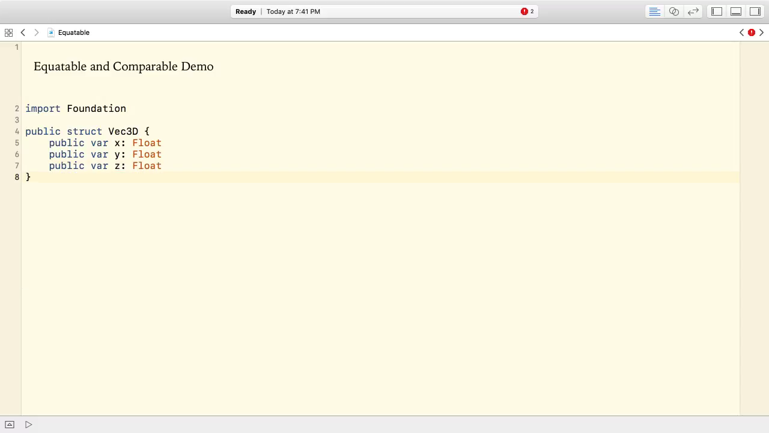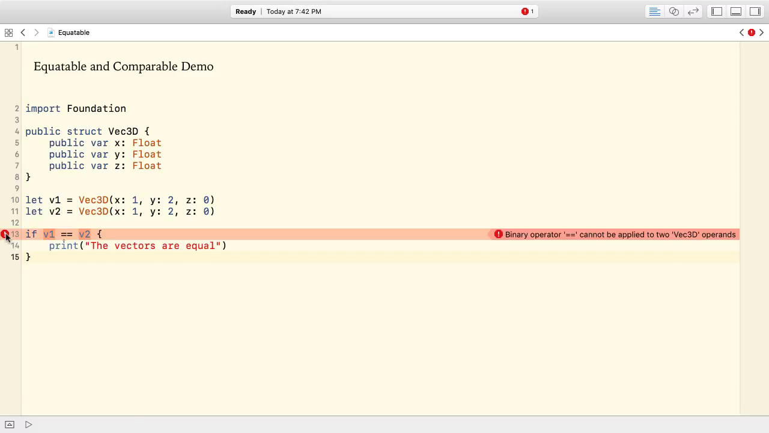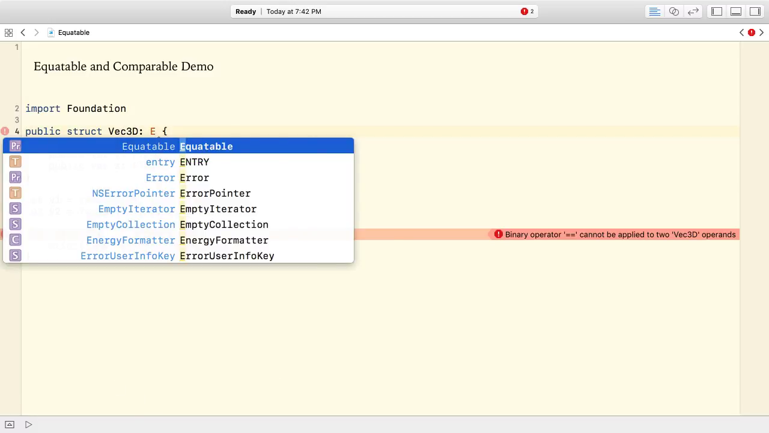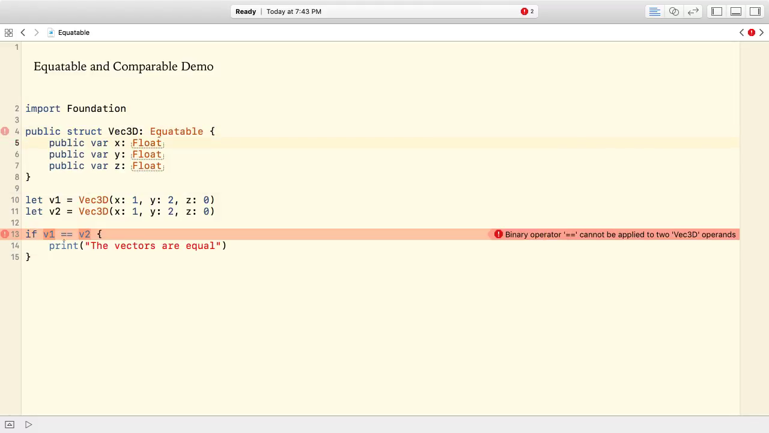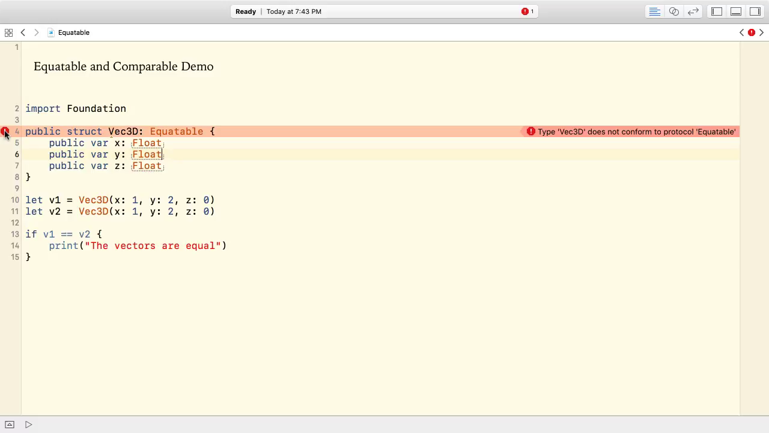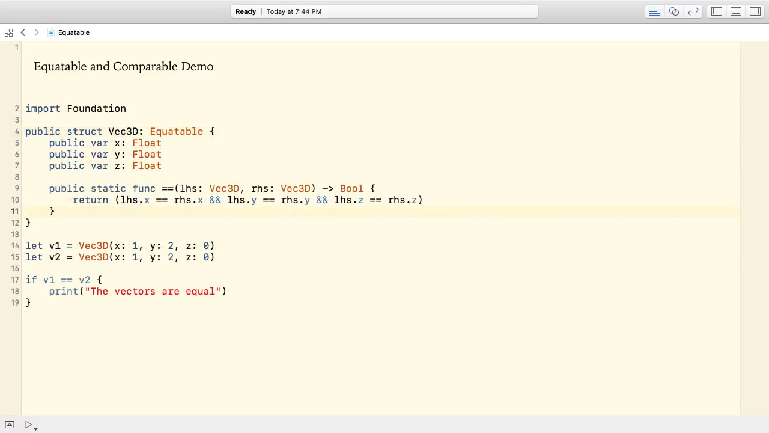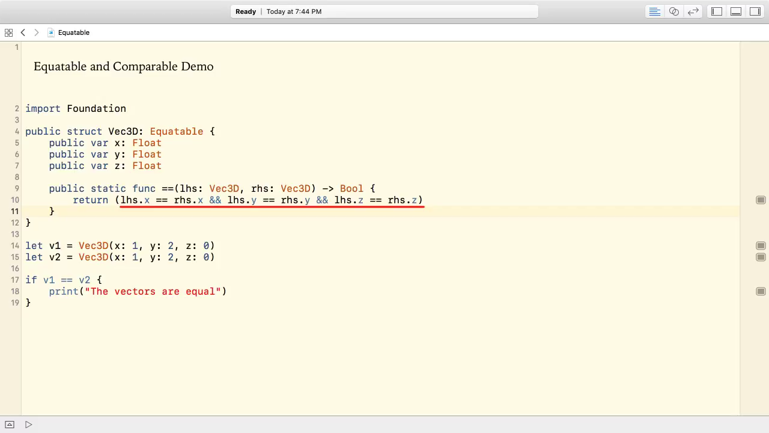There will be cases when we want to check whether two vectors are equal. If I want to do that now, I get a compiler warning. This is when we need the Equatable protocol. The vector type must conform to the Equatable protocol. Now the compiler complains about the missing equal to function. Two vectors are equal if their coordinates are equal. The implementation is straightforward. I compare the x, y, and z coordinates of both instances. If they are all equal, the vectors are equal.